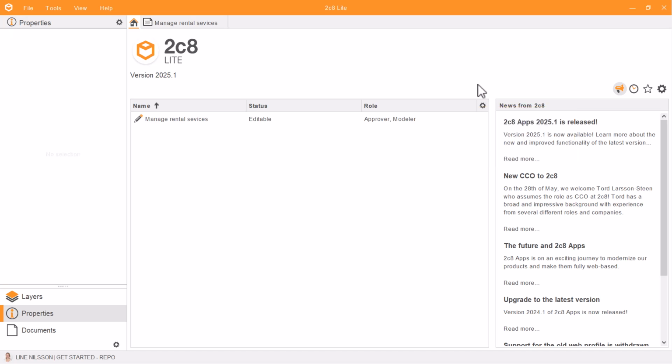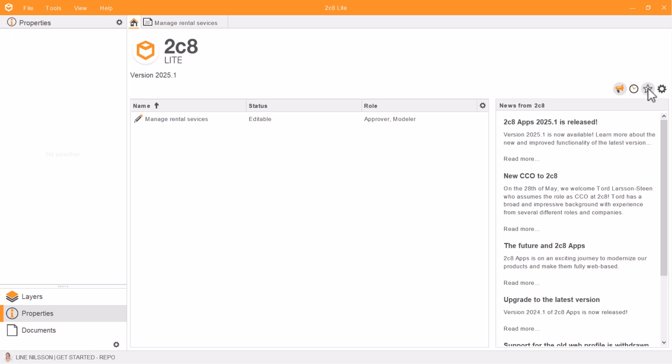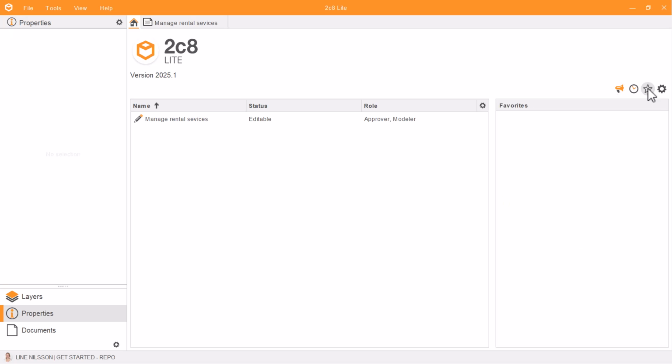On the right-hand side, you can also switch between different views. For example, recently opened models, news, or models you've marked as favorites. And just like before, you can use the gear icon here, too, to adjust what's displayed and tailor the view to your preferences.